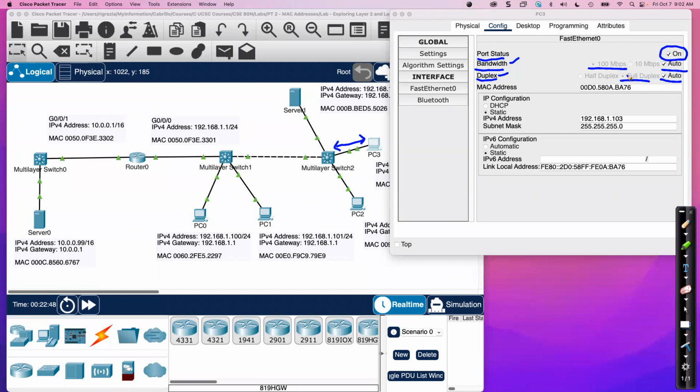So both the NIC card on this PC3 and the switch port can both do full duplex, which is very good. We don't want to do half duplex unless we're connected to a switch. I'm sorry, unless we're connected to a hub. Why do I say switch? No, switches do full duplex.